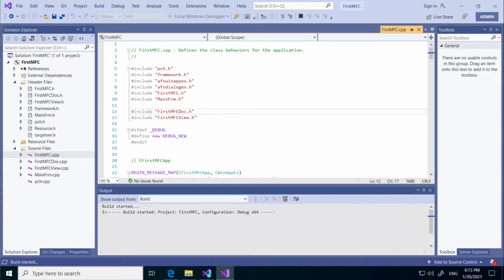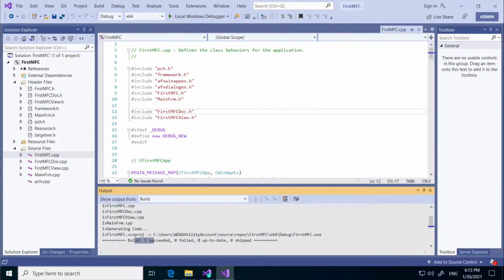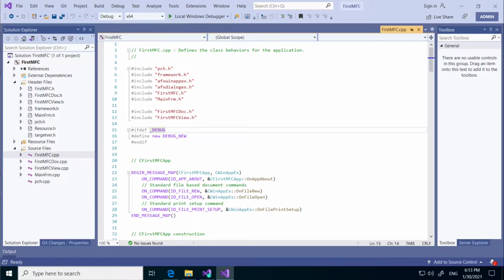And there is the build information in this output window as it's building it. Generating code. That, and then succeeded. Here we can see that it was succeeded. And so we can press this button here to get rid of this output window, which I normally want to do at this point. So press that one. It goes there. It's now here.